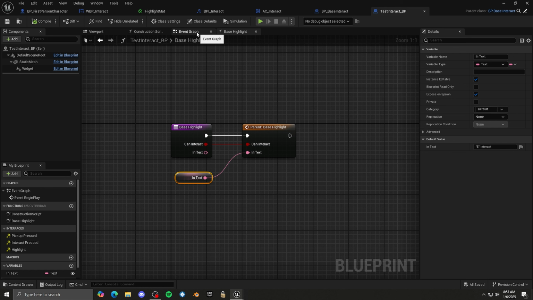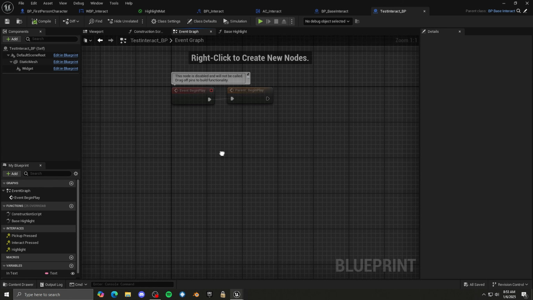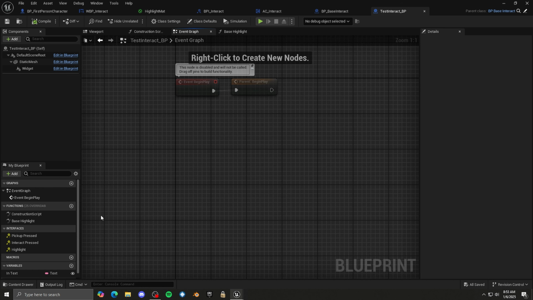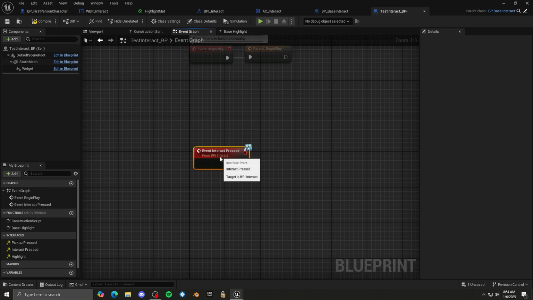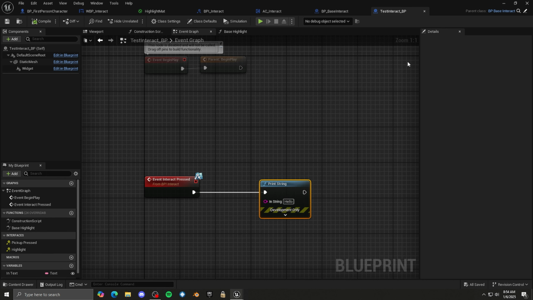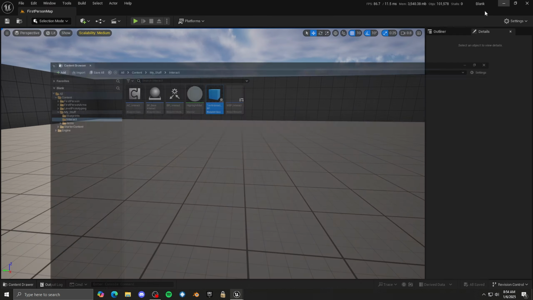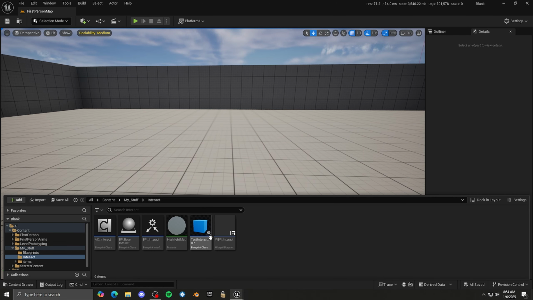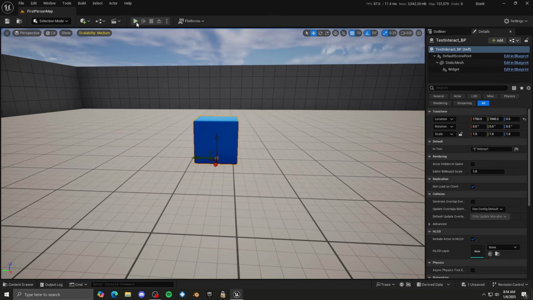So then if we go back to our event graph now, we should be all set up to do whatever we want to do here. So I can double click my interact press. This already has the interface functions from the parent. So we can just double click our interact pressed. And we can just drag off and do a print. And then we should be good to throw this into the world here and try it. So here's my test interact.